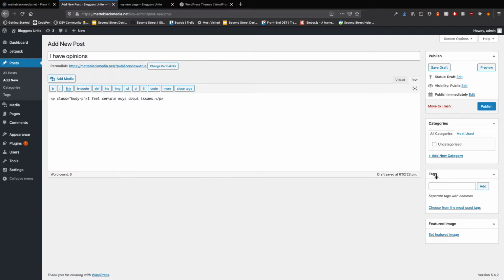Using tags, if this was about a particular topic, let's say bike safety or something like that, and I had other posts that I had written that were also related to bike safety, I could tag that with bike safety, and then if somebody were to visit the tag, a link to this tag in the post, if I chose to display those, they would come to a list of all of the different posts that I had made about bike safety.